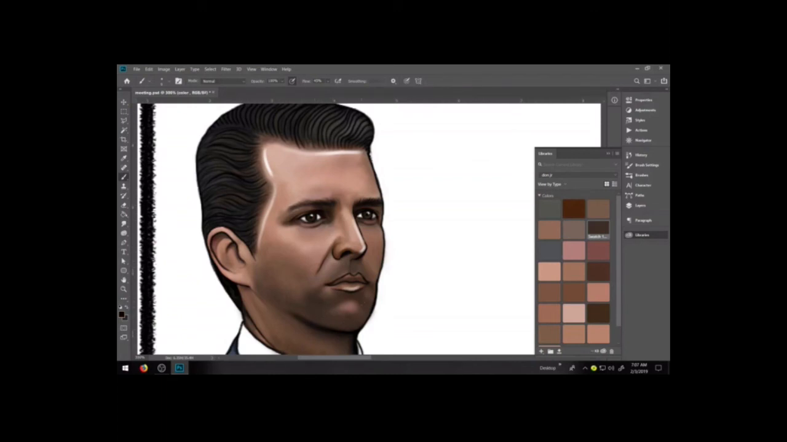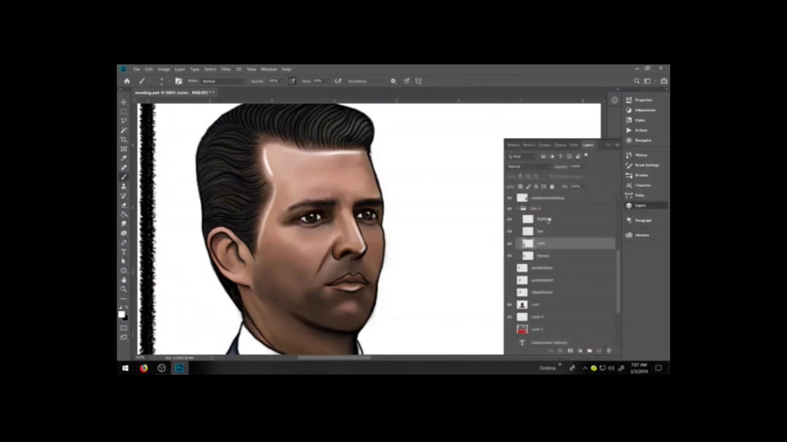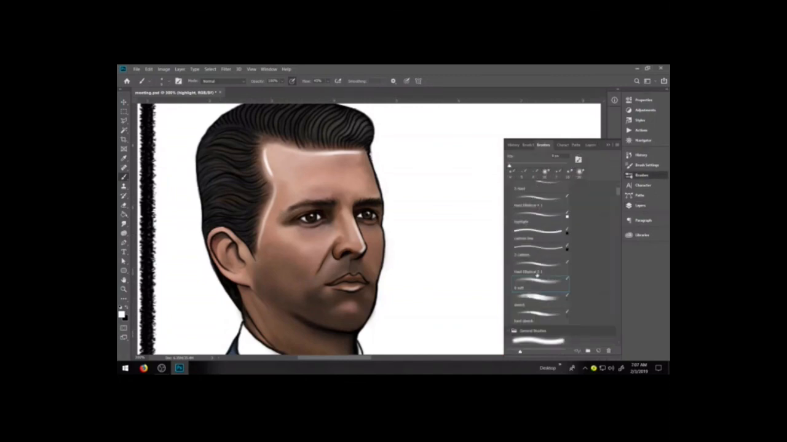I'm pressing X to toggle between the foreground and the background. So you can go D, X. I like to press D to get to the foreground color, and then I press X to toggle. We're going to go to layers, make sure we're on highlight, and then we're going to make this brush go to the highlight that we made right here.